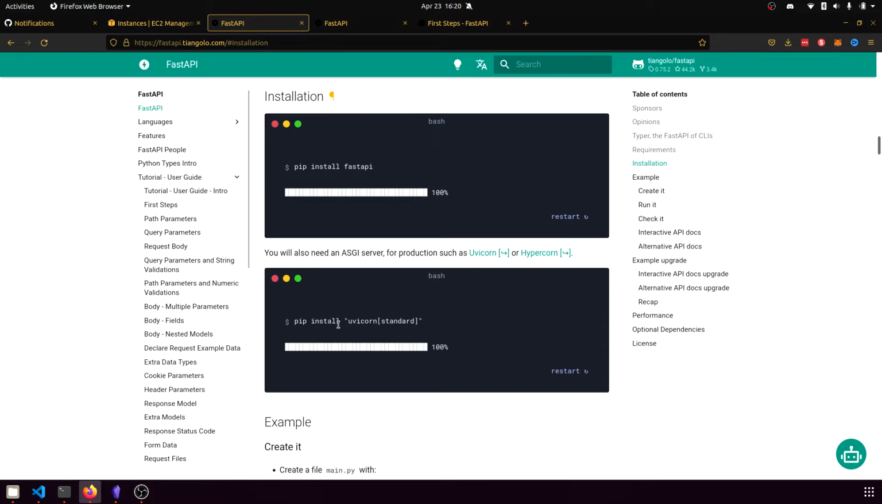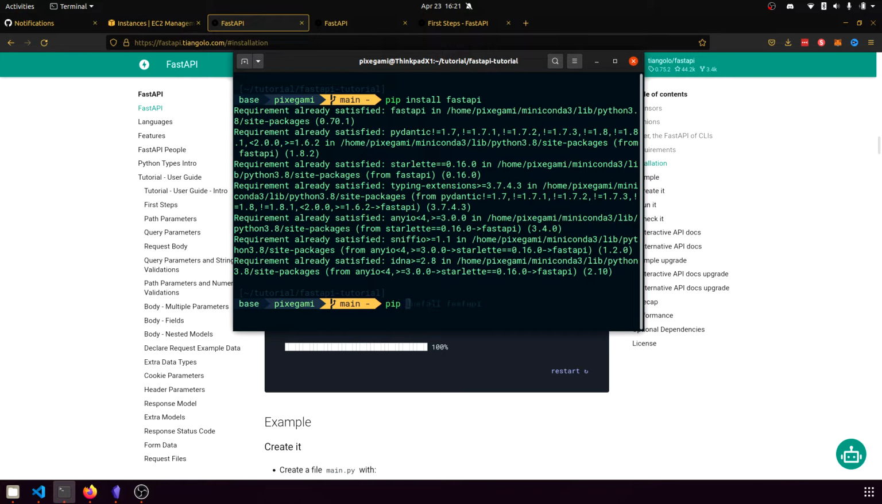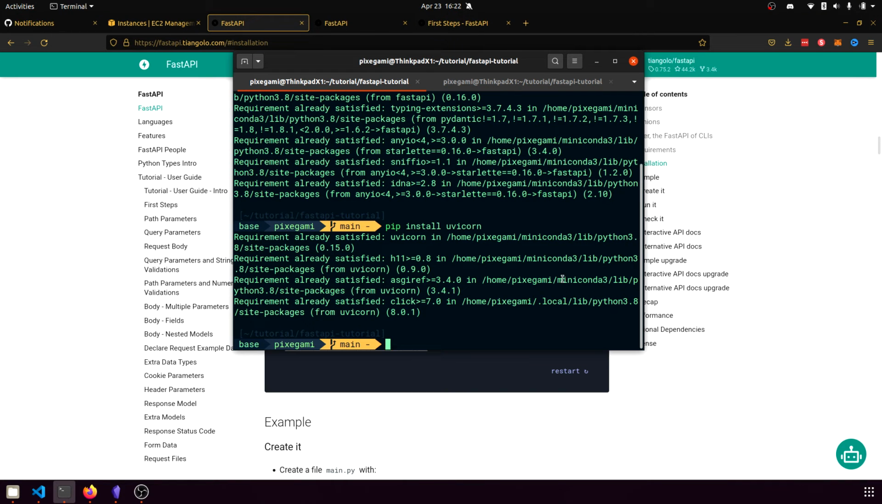It actually recommends that we install another module called Uvicorn as well, which we're going to need later to actually test and run the FastAPI server on our local machine. So I've opened up my terminal here, and I'm just going to type pip install FastAPI, and also pip install Uvicorn. So with FastAPI installed, we can now get started with coding the project.